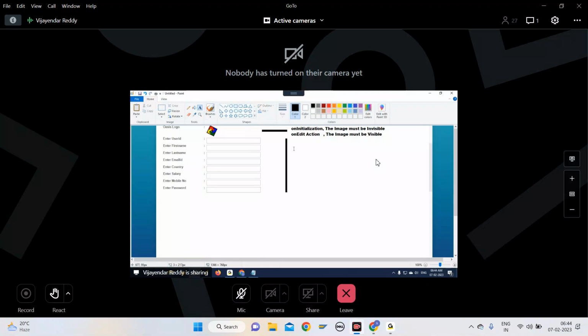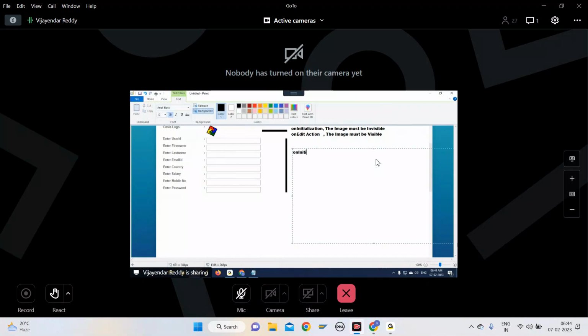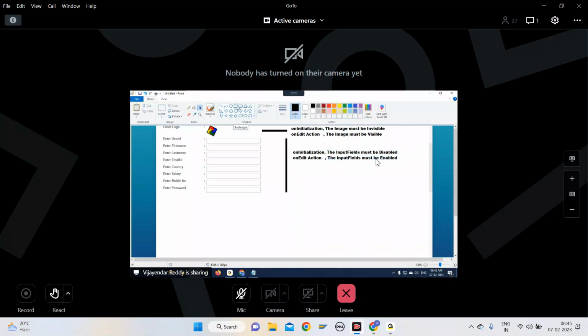Similarly, there are input fields here. So on input fields, on initialization, input fields must be disabled. I'll create one edit button. On edit action, input fields must be enabled. So on initialization, input fields must be disabled. On edit action, input fields must be enabled. So one is disabled, another is enabled. So this is the overall requirement.